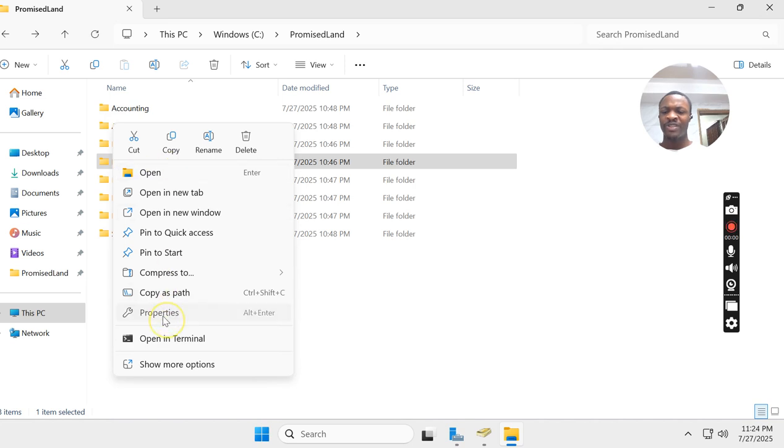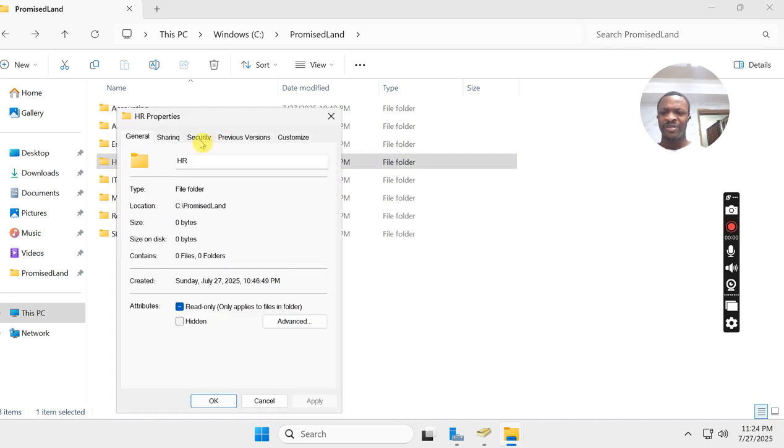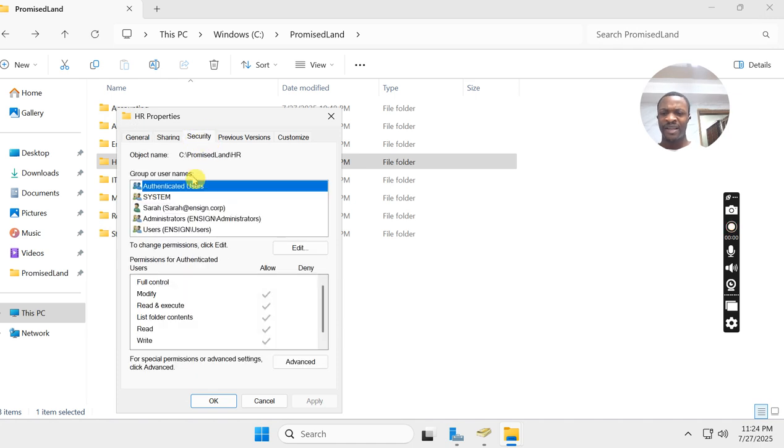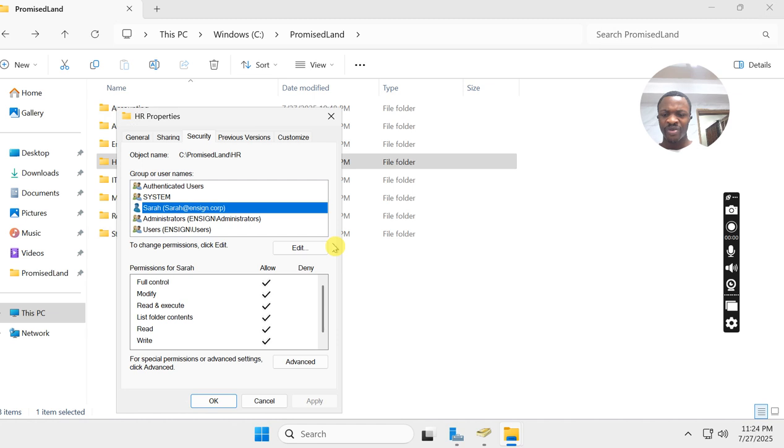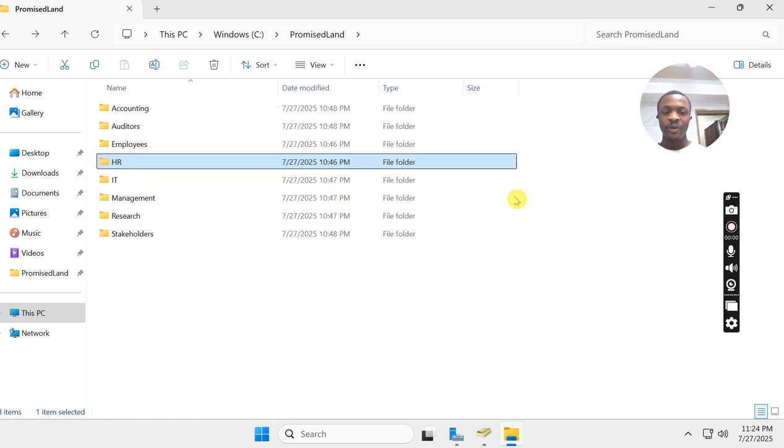I'm going to go to properties and then to security, and I will see indeed that Sarah is part of the HR subfolder and she has control over everything basically. So she has full control, and as you can see, everything has got a check mark on it, meaning that indeed Sarah has full control of this folder.